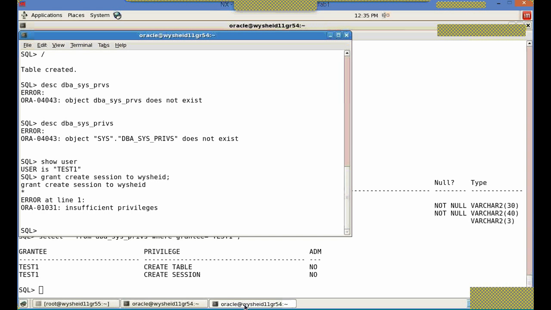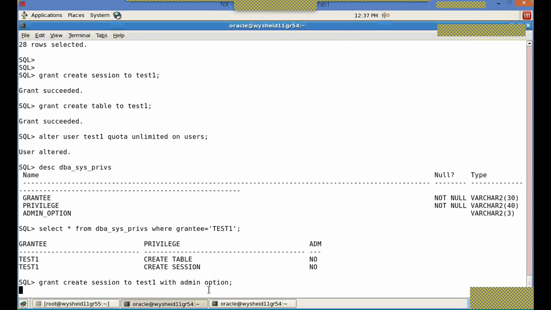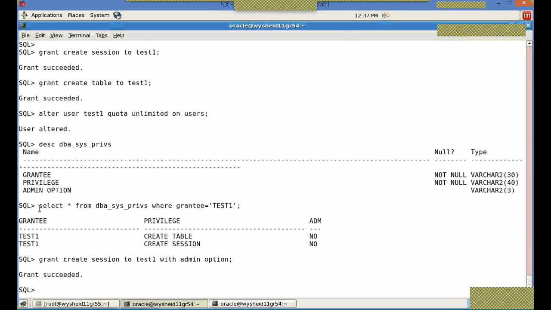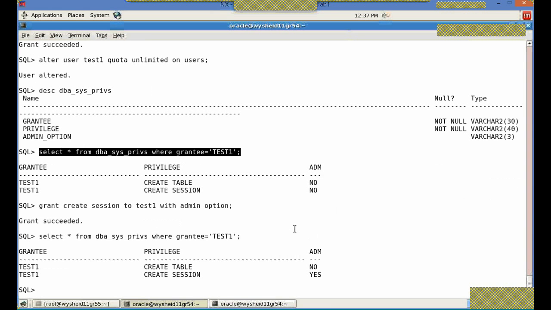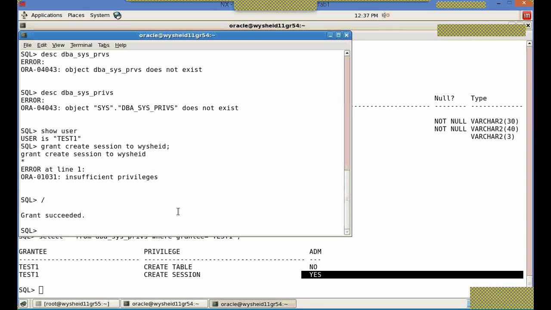Okay. So now what I'm going to do is grant create session to test1 with admin option. Now select star from the view. Now you can see create session is with admin option. Okay. Now let's go back and execute the same command.